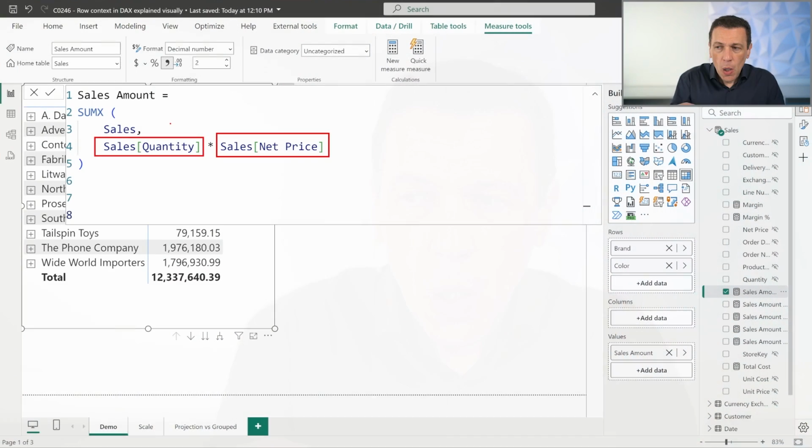The row context is the second important conceptual element of the evaluation context that we have in DAX. The first one is the filter context we described in a previous video, also in a visual way, and now we're going to describe the row context in a visual way. What does it mean? Well, when we have a table, in this case the sales table, we have a table that has columns and rows. The syntax we have now, the column reference, is just saying, give me the value of the quantity column of the sales table.